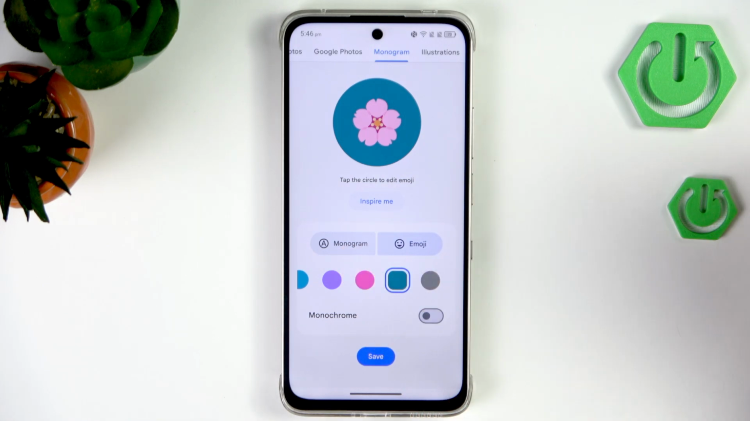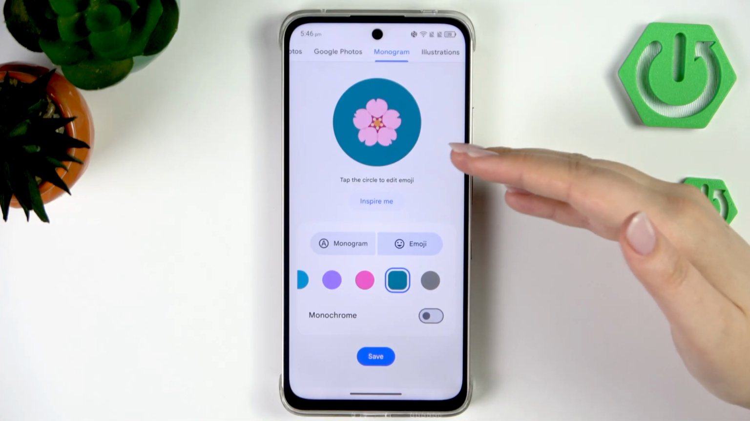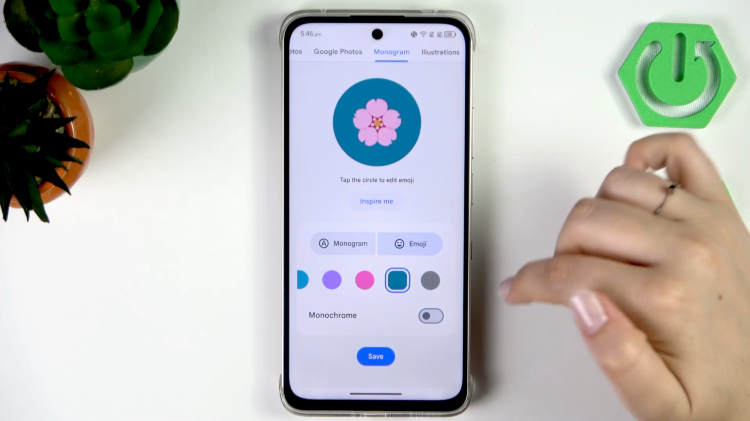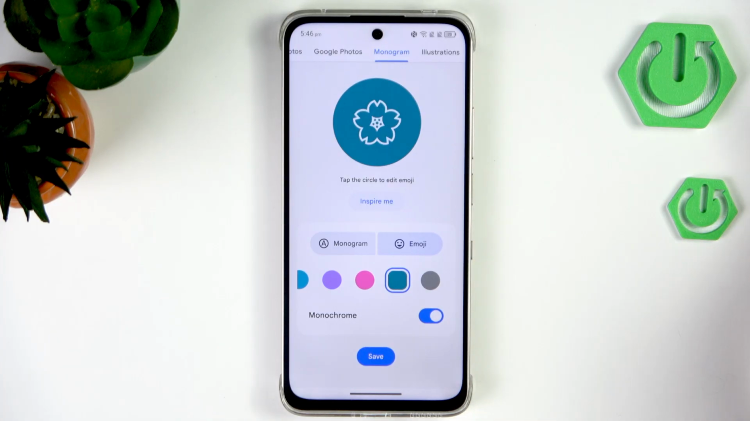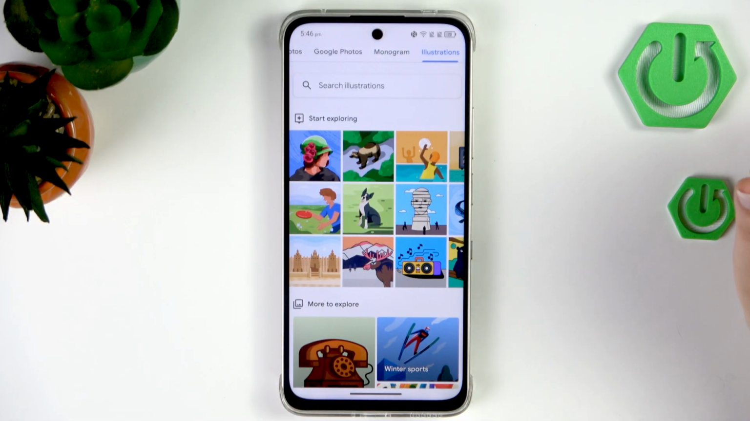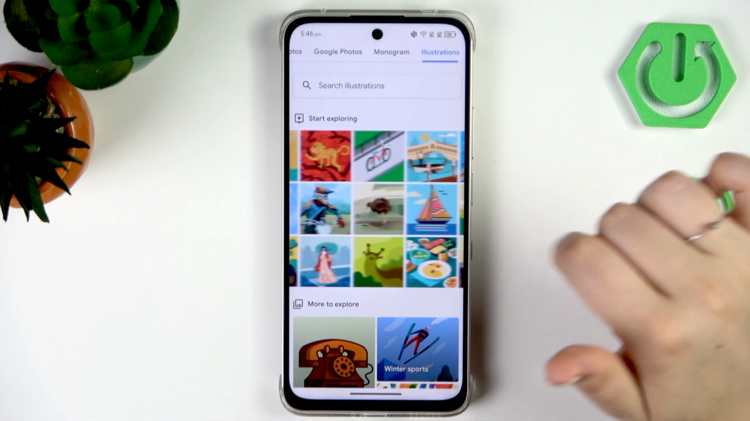Here you've got also this option monochrome. So now we've got the emoji itself, right? But after tapping on the switcher, our device will simply make it more icon-like, which is also nice. And the illustrations that are free of charge, and they are available online.